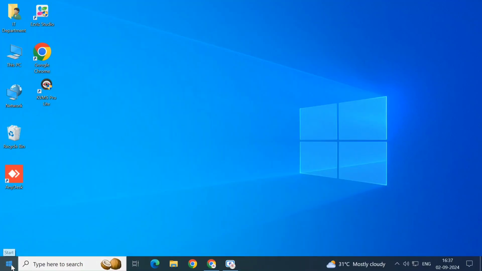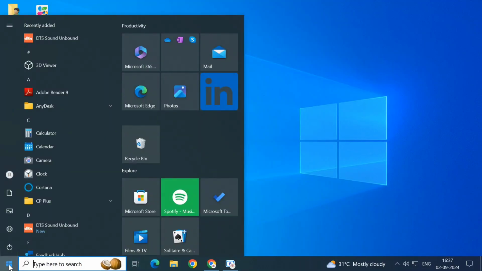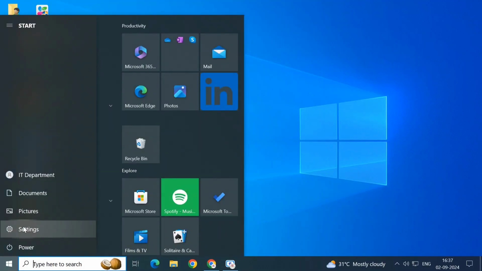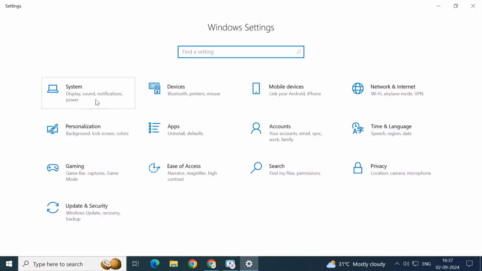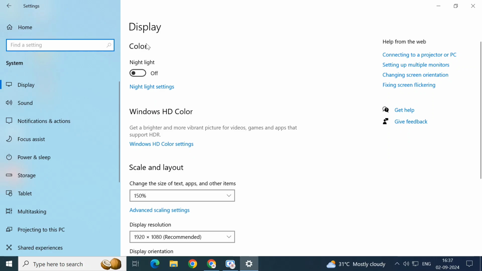To activate night mode on your Windows 10, all you need to do is go to your settings. Click on Display, and toggle on Night Light.